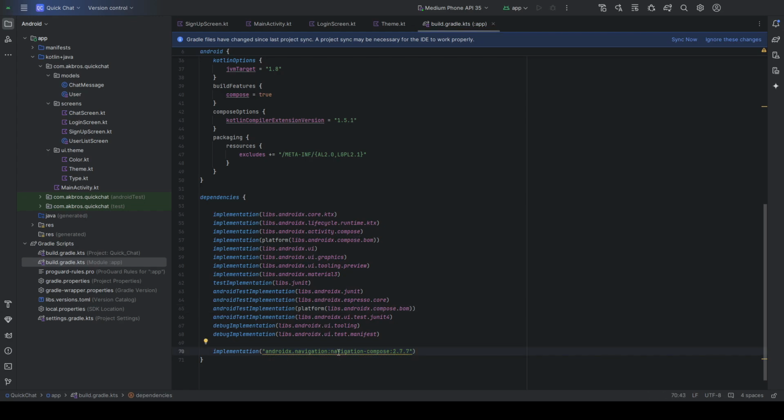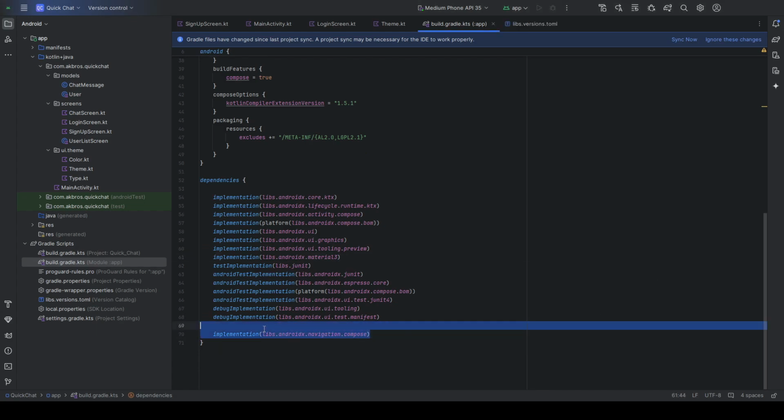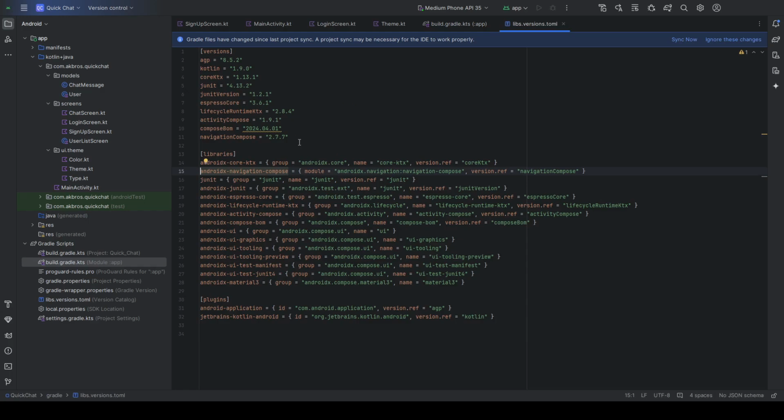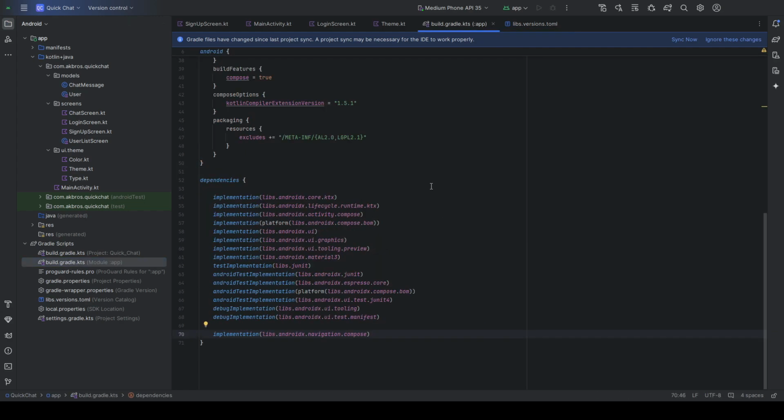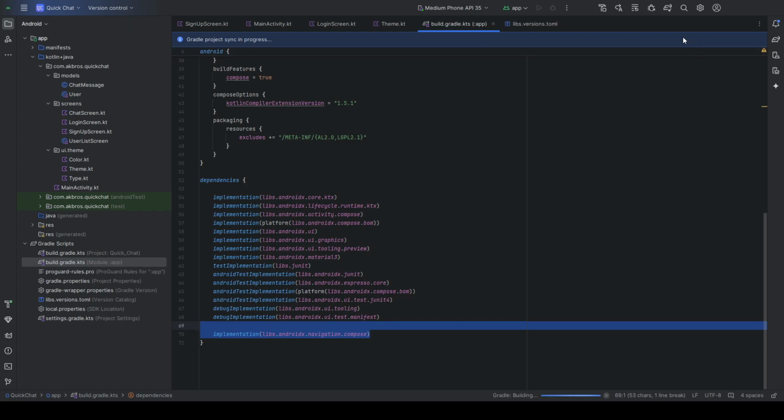Let's change it according to the latest convention. This one right here is the new way of defining dependencies inside Gradle in Kotlin. So let's take a quick look at this one. We define the versions here. So in case Navigation Compose 2.7.7 is the latest, we define the library like this. And then we reference it in our app level build.gradle. Let's sync it now, and then the dependency will be added.